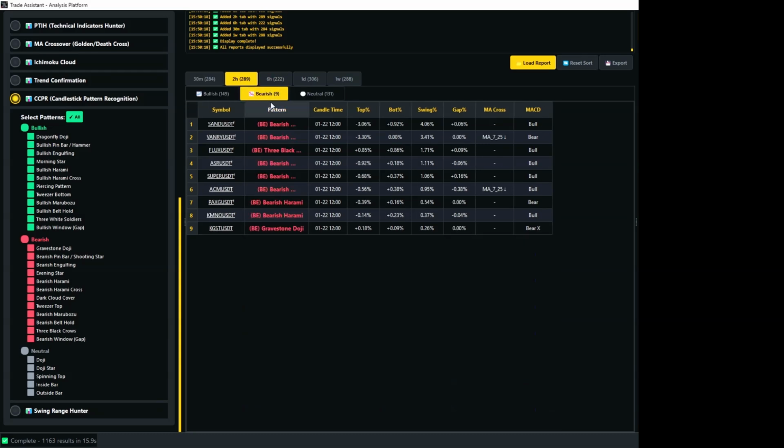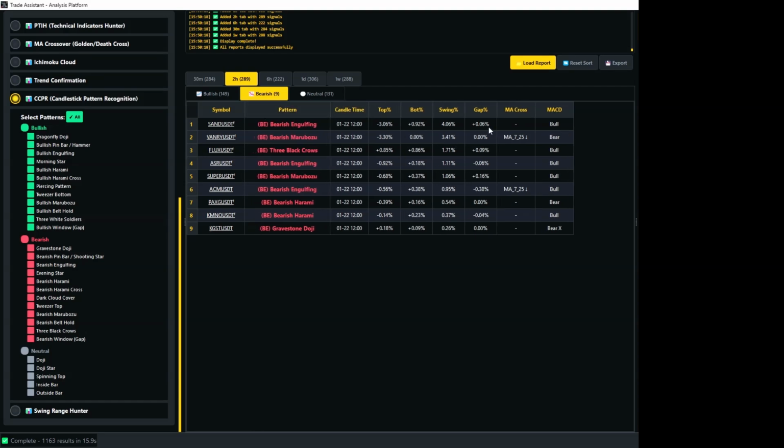Hover over any pattern name and an instant explanation pops up. Shows extra info like distance to recent high-low and swing size.